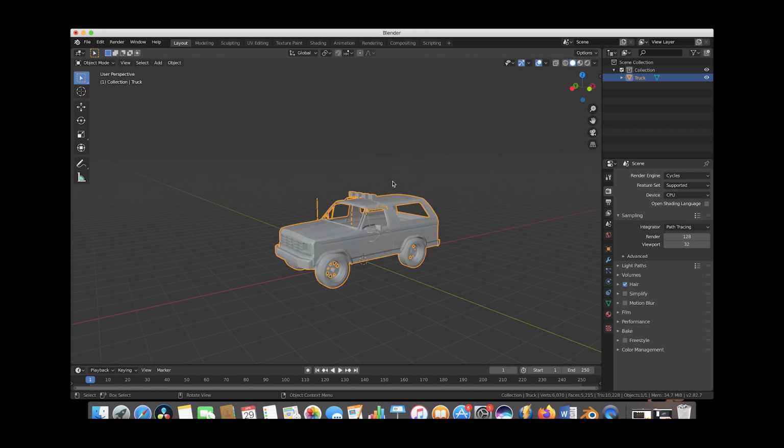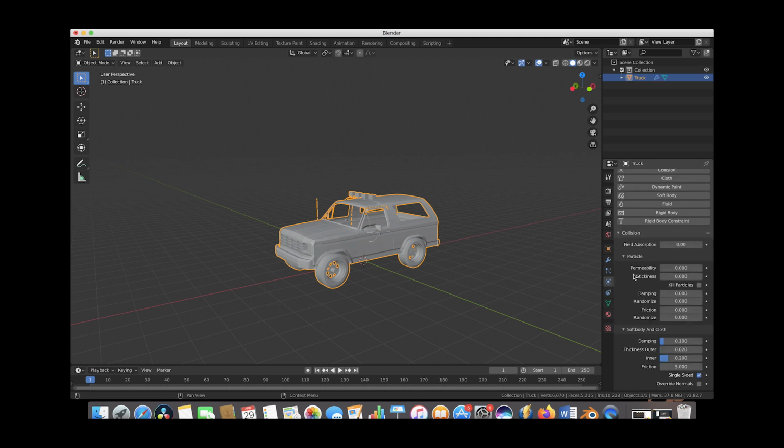Alright, so first we want to make sure that Blender knows that we want the smoke and particle systems to interact with this truck here. So while our truck is selected, we'll just go to the Physics tab here, and we'll go ahead and click on the Collision button here. And this is going to make sure that any of the particles or glass debris fields that we add to our scene are interacting with the geometry of our truck here.